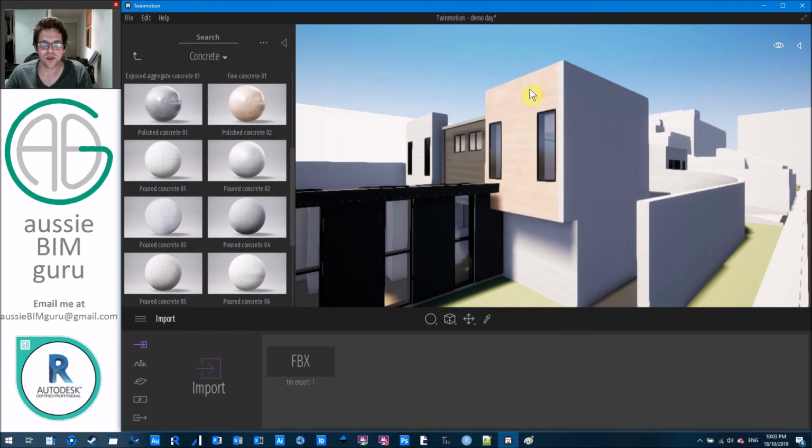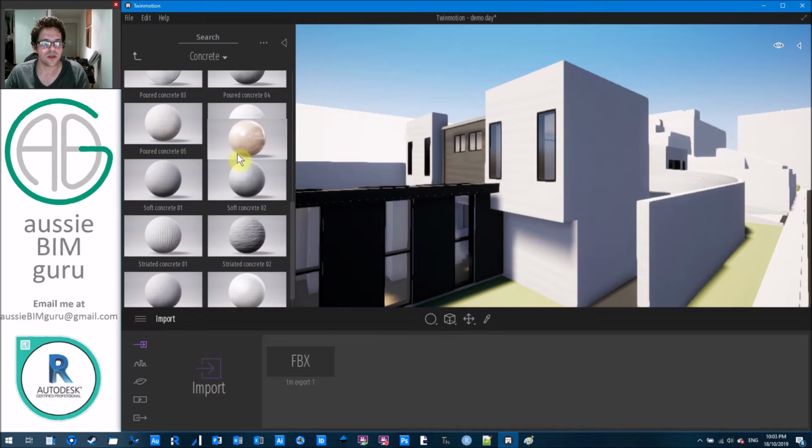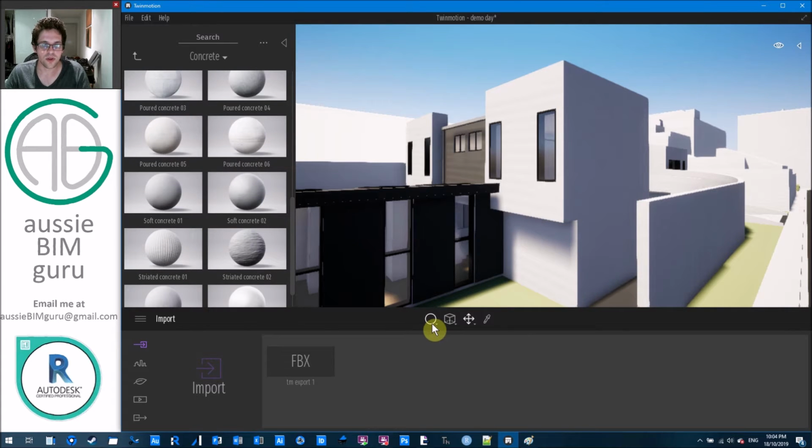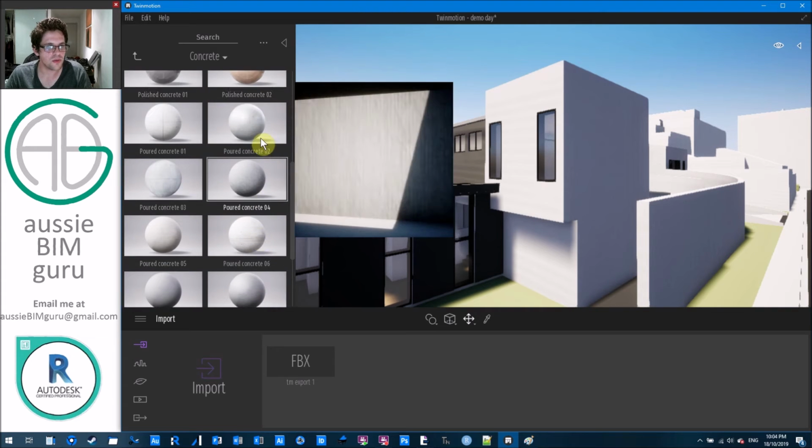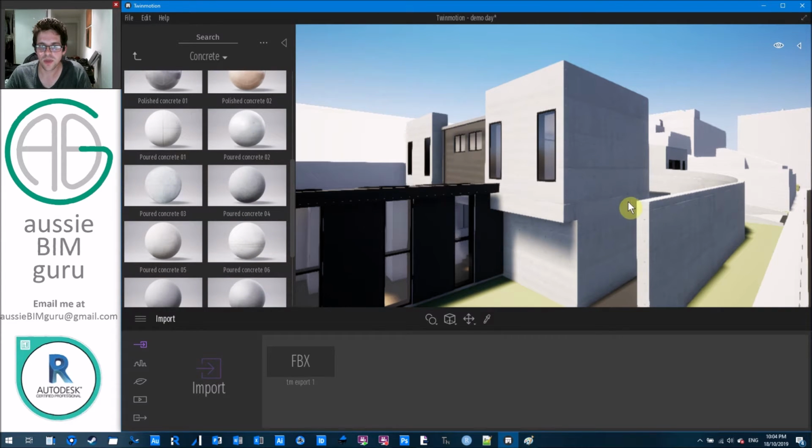But what we're going to do here is just show the apply to object setting. So this one will only apply to one element that you place it on. So see how it's not doing all the concrete anymore, it's just doing one face. So really important to understand that difference. So we'll just go back to replace material.